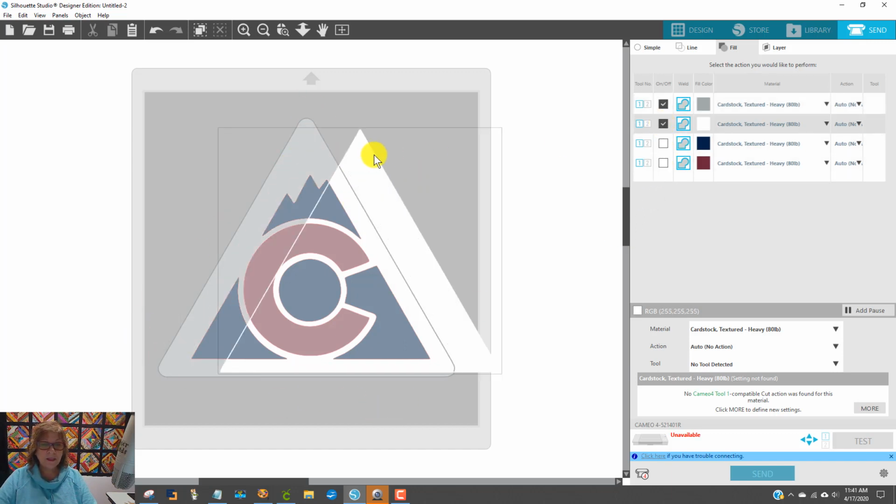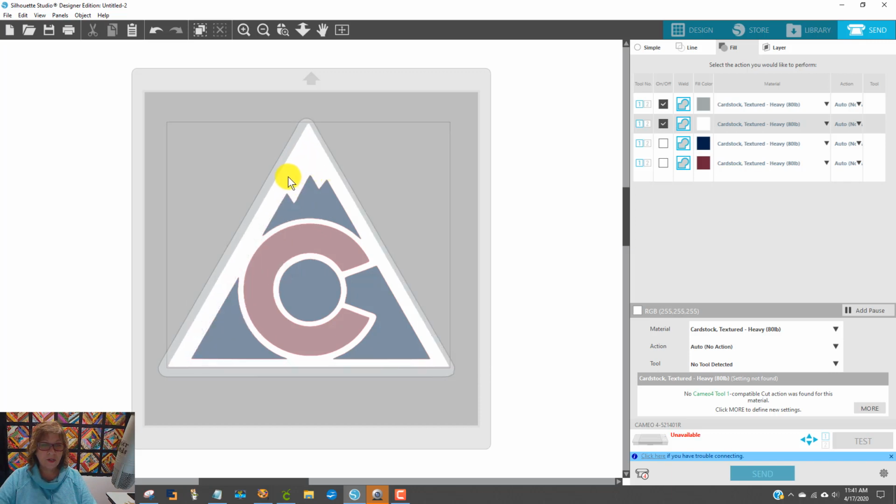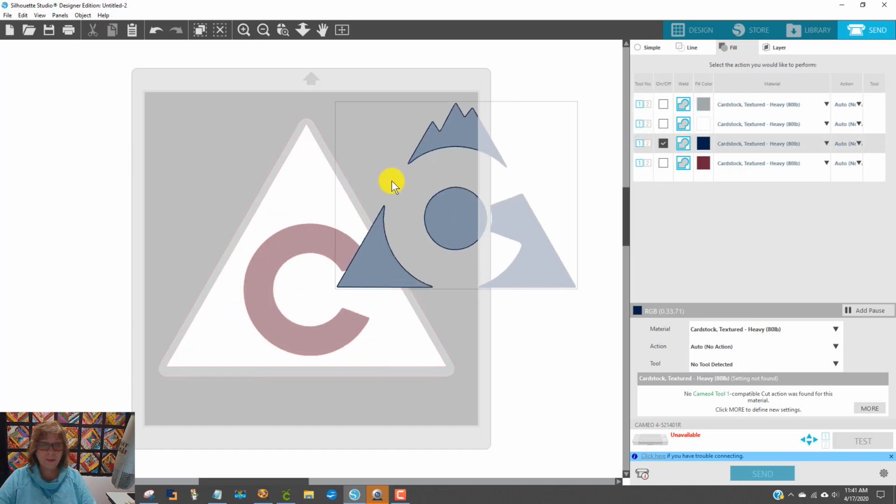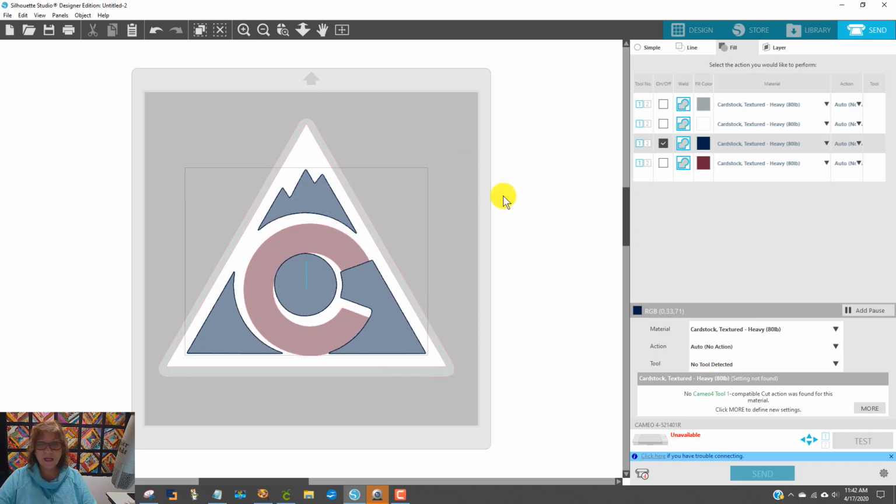Then I could have it cut the white piece, the white triangle. And after it's done with the white piece, I would uncheck it and have it cut the blue piece. Blue pieces, these four pieces. After it's done cutting the blue, I would uncheck it and have it cut the red.